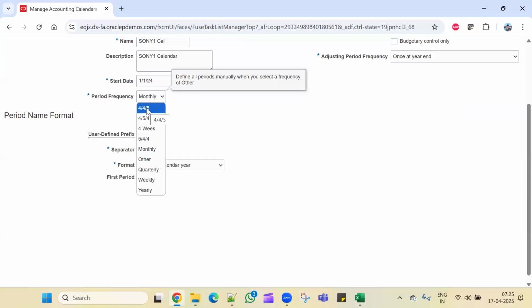Let's say January will have 4 weeks, February will have 4 weeks, maybe March will have 5 weeks, like that. So we can consider that within one quarter, 2 months will have 4 weeks and 1 month will have 5 weeks. Best practice, you can take monthly. So this is the define prefix value.